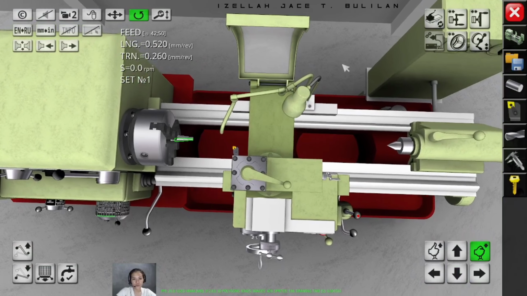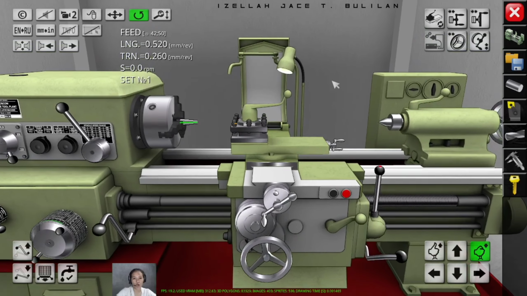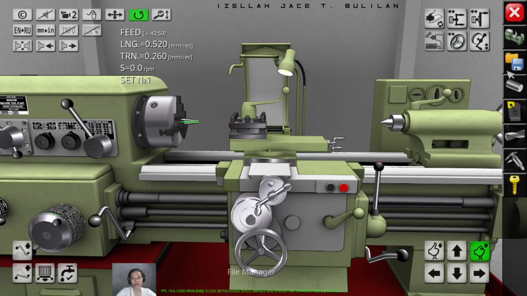So that's it, guys. That's how to perform facing and turning operation. After that, you're just going to save your work here, and then that's it.